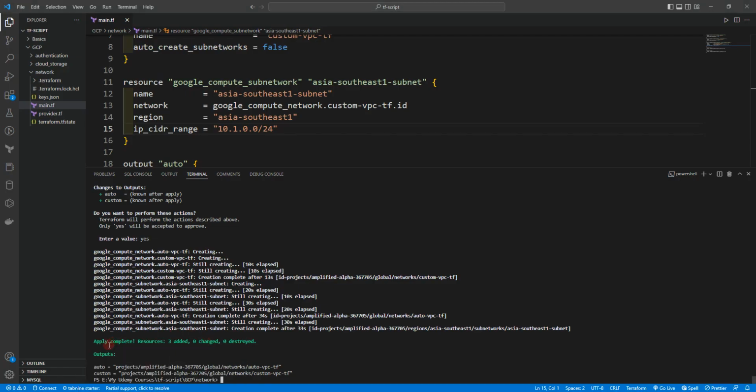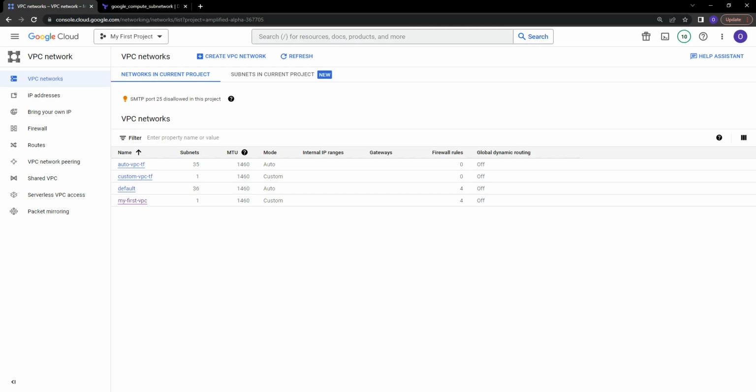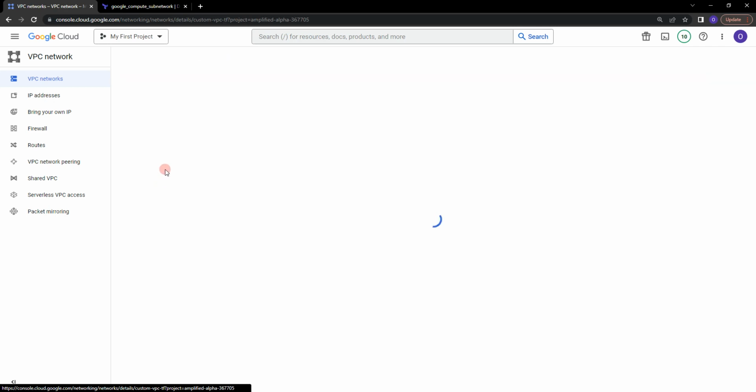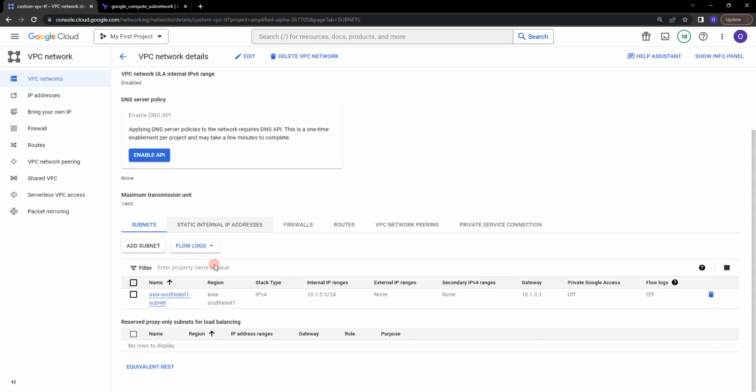Terraform apply is complete. Resources 3 added, 0 changed, 0 destroyed. You can also click and play around with it. Let's click Custom VPCTF, and inside you can see we created Asia Southeast 1 subnet, and you can see IPv4 stack type, and you can see internal IP range, and external IP range is none, secondary IP is also none. You can see the gateway, and you can see the private Google access and flow logs.